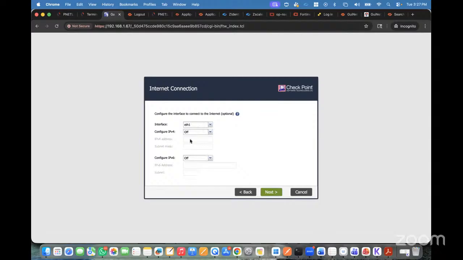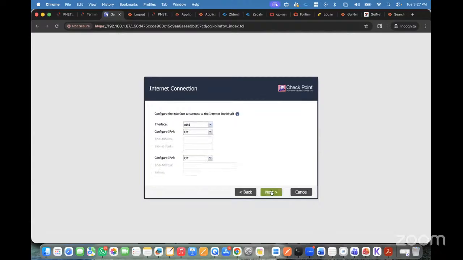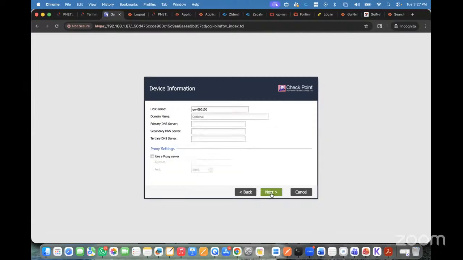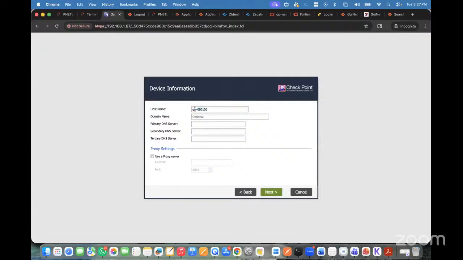It is showing that if you want to configure any IP address on Ethernet 1, no. I just want to use Ethernet 0. This is the configuration for Ethernet 0, you can see. So Ethernet 1, I don't want to do anything. Go next. Here is the gateway hostname. This is the default hostname. But if I want to change my own hostname, I can just put CP-SG-SMS. This is my hostname, right?